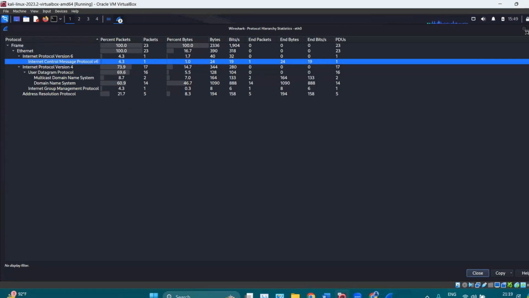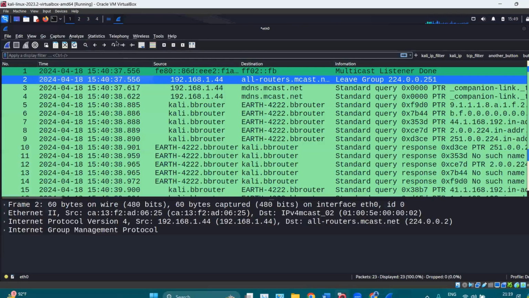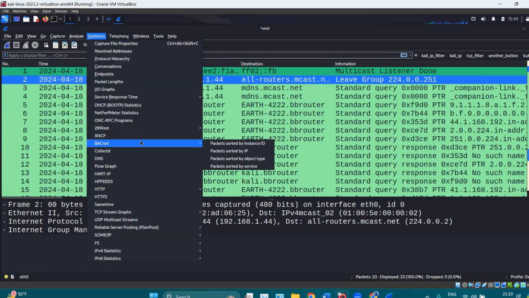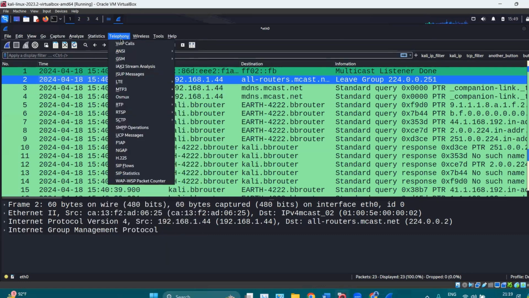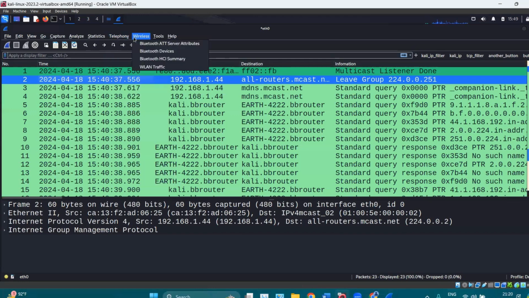So in statistics, we have many options. We will see each and every option in detail. It is mainly used for analyzing your network traffic. We can use graphs here. We can use endpoints here. We can use conversations here. We can also use this for troubleshooting purposes. We can also use graphs for finding packet delays. Then we have telephony. Telephony is mainly for capturing VoIP packets, mainly voice packets or streaming packets.